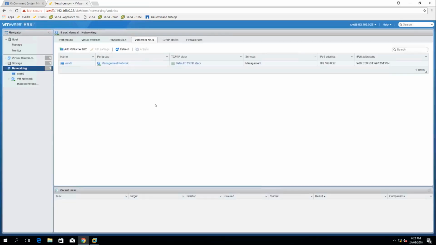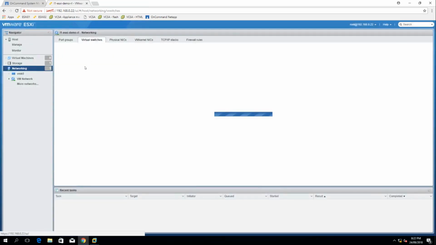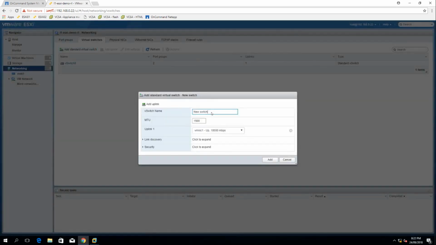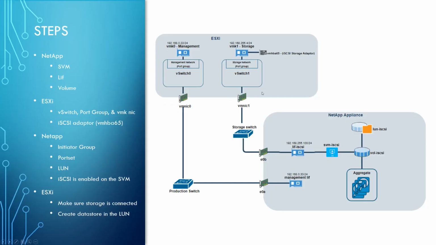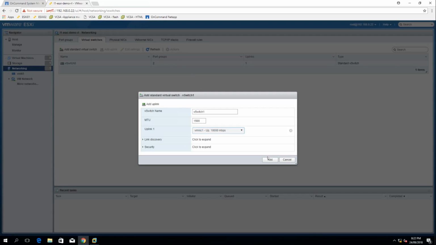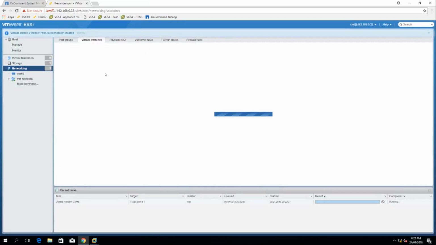So we're actually going to cancel that. And we're going to go to virtual switches, make sure we have one of those first. So add a new switch. I'll call it vSwitch1. And then connect it to vmnic1, which is the one connected to our storage network. The other settings should be fine.